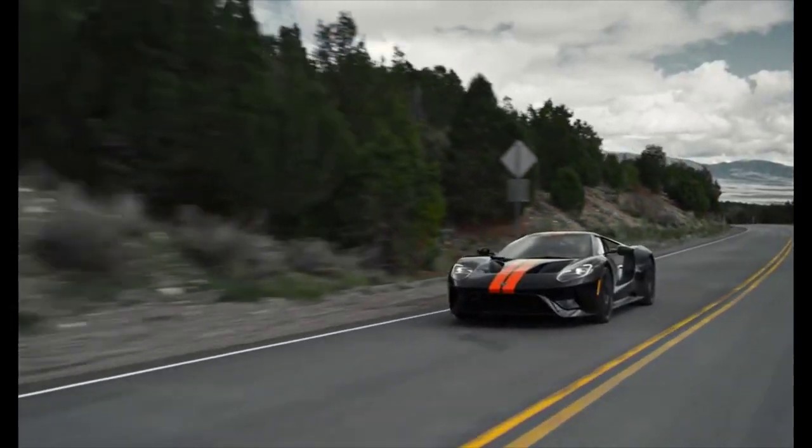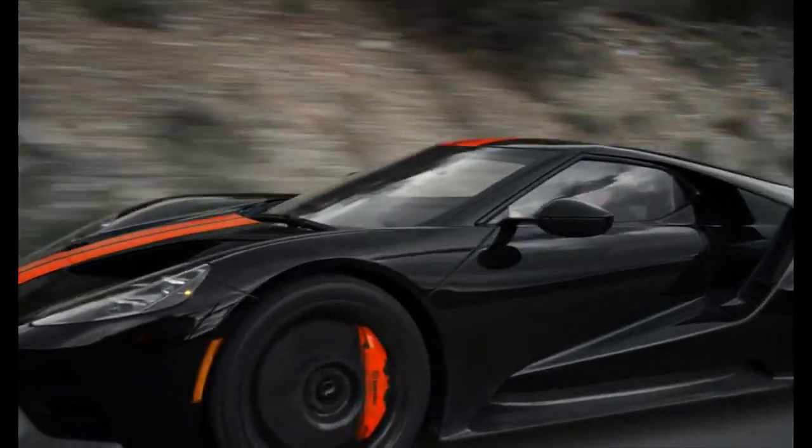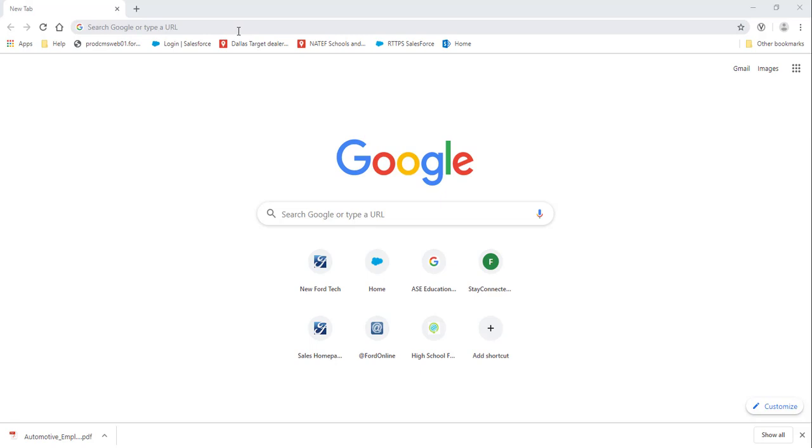FMCDealer.com is the official website for all things related to Ford Motor Company dealer business. As technical placement specialists, FMC Dealer is a powerful portal filled with tools that we can use on a regular basis. In this tutorial, we'll run through some of those tools and features found on FMCDealer.com.